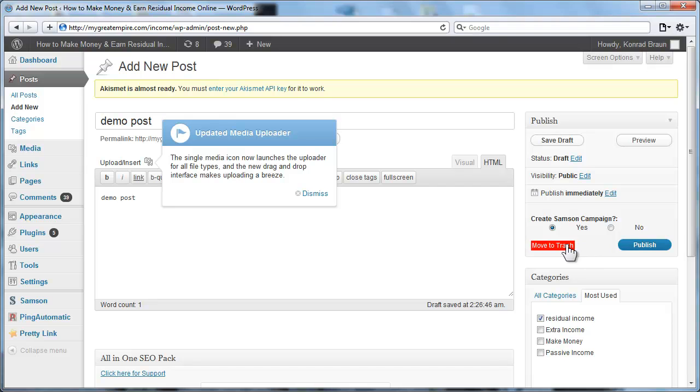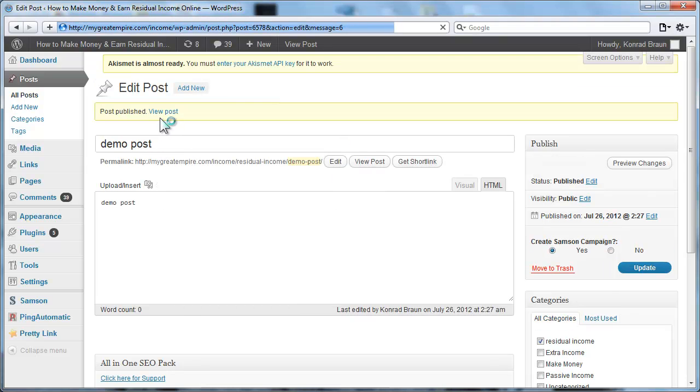Scroll back up here, and as you can see, I have the option of auto creating a Samsung campaign that will promote this new blog post that I'm making. Okay, and it is selected on yes, and I'll show you later on how you can by default turn it off, but right now we'll just leave it at yes, and we'll click publish. Okay, so our post has been published.